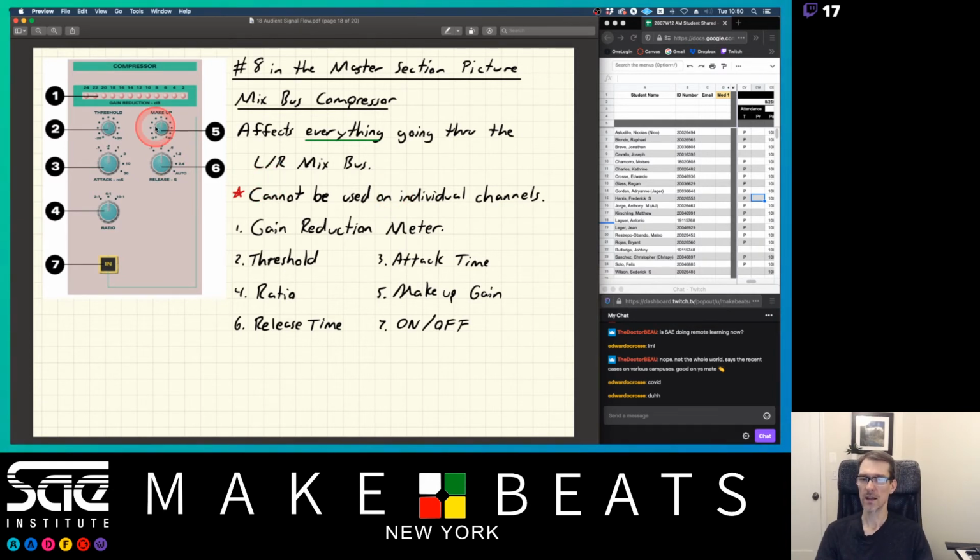So here we have our gain reduction meter, so you can see how much it's reducing the gain. Number 2 is the threshold. Number 3 is your attack. 4 is your ratio. Number 1, number 2, and number 4 are super important. You have your makeup gain right there, and then you have your attack and your release here. And then you have the on-off switch, basically the in button. It puts it into the signal path on-off there.